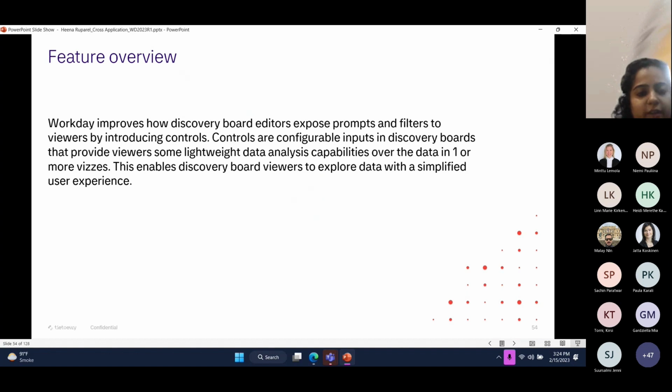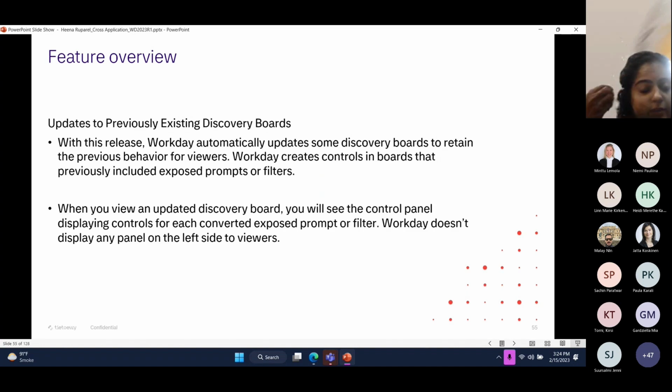So what we are trying to do here is give controls as an additional feature with this release, that are configurable inputs in the discovery board. There is a control section that has been added by Workday. I will show you more on this while I'm giving you the demo.